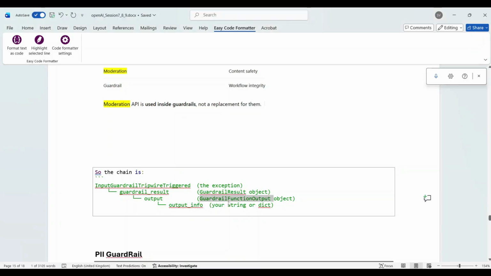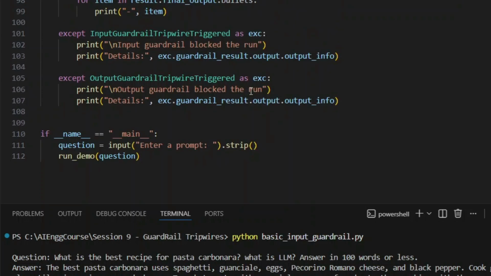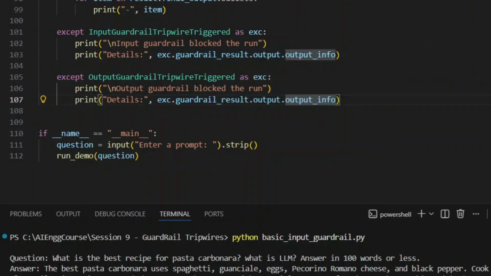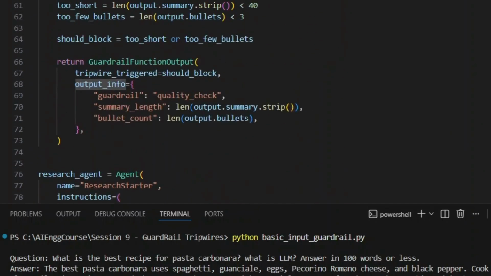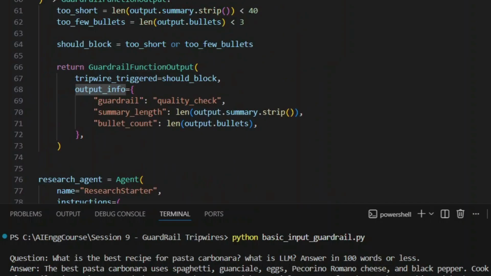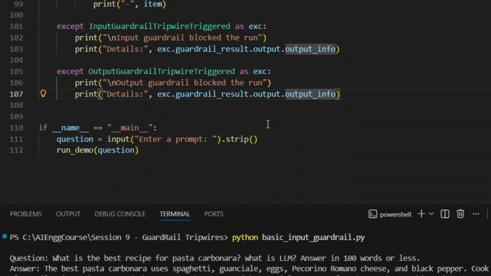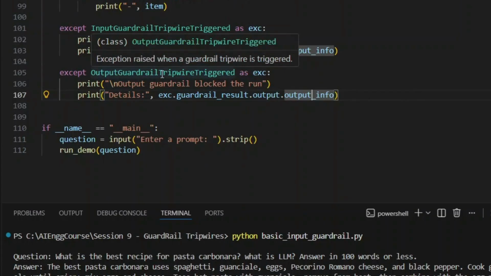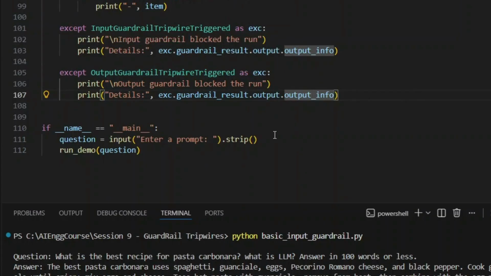And then this SDK wraps this object inside another object called guardrail result. And finally, this is then attached to the exception. And this is why we got this line. So it's a little tricky to follow, but just remember output info. This is attached to the guardrail function. The SDK wraps it inside another object, which is guardrail result. And then this is attached to the exception, which is fired. So in this way, we are able to print the details.